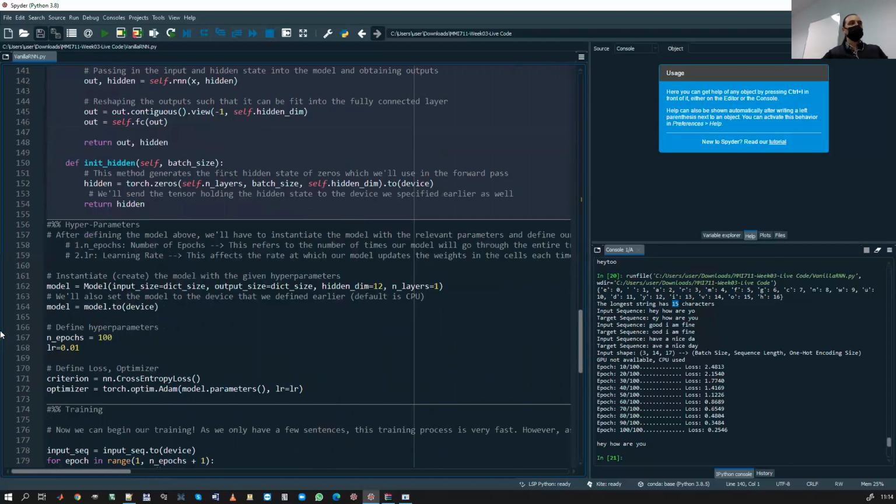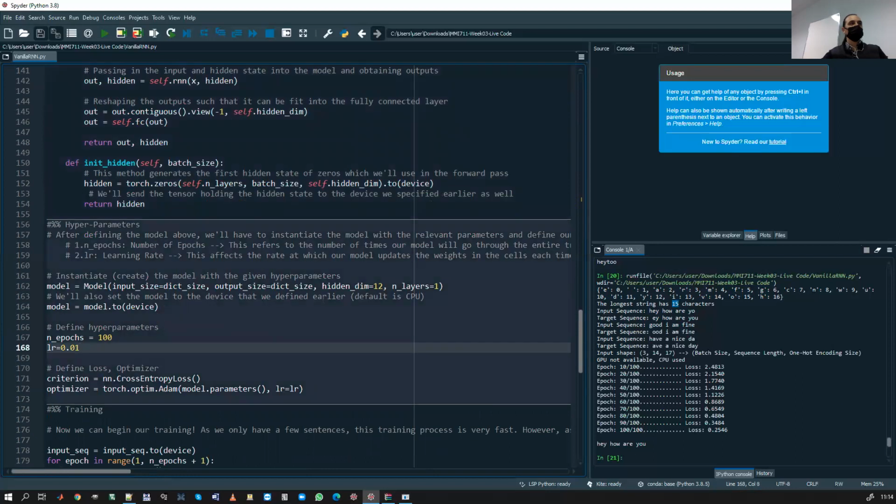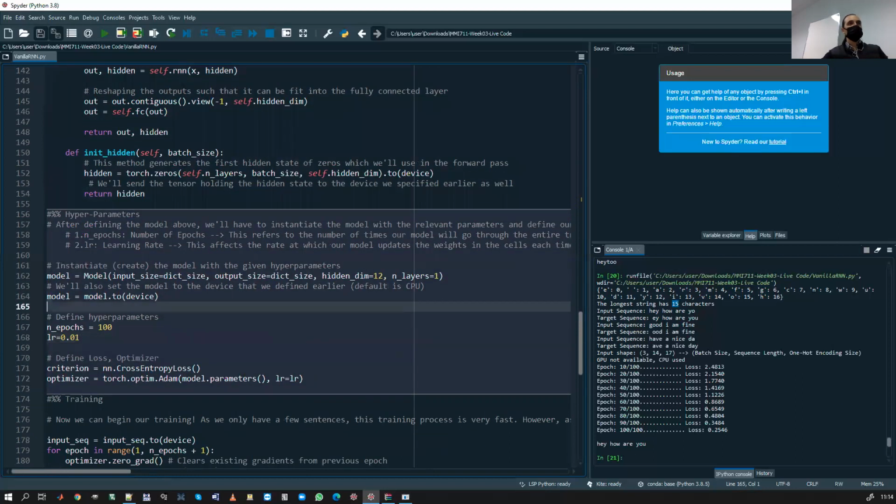Okay, number of epochs, learning rates, I decide and I define. Hidden dimensions, I decide here is 12, as you can see. Dictionary size is the input size and the output size, because dictionary size is 17, that represents a one-hot vector. And I'll be feeding vectors and vectors. So it will be like this guy.